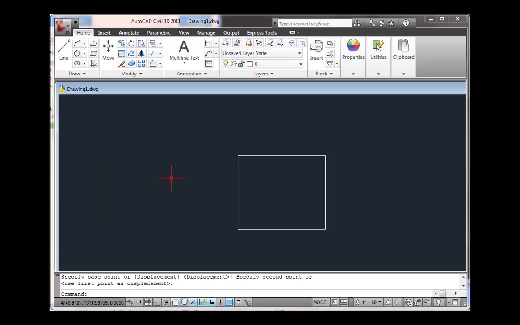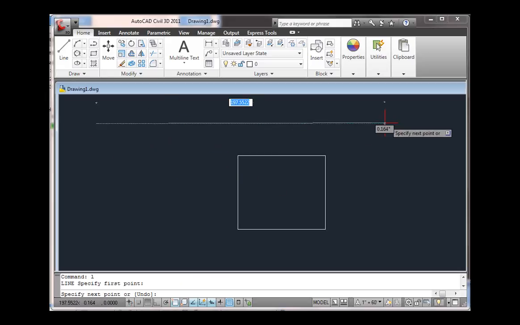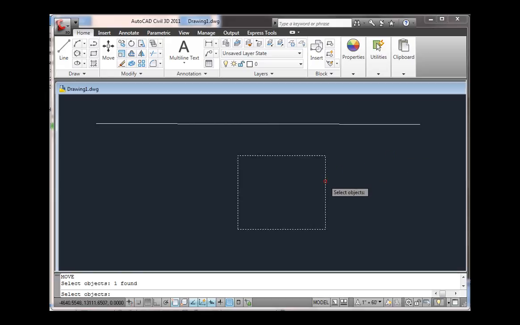Now sometimes we want to be very explicit about where we're moving objects. Let me draw a line here and I'll show you what I mean. I'm going to go ahead and go into the move command again. I'm going to select the object that I want, hit enter, and now I'm going to type track right in the middle of my command. And now what that's done is suspend my first command, and now I'm in what's called a tracking command.